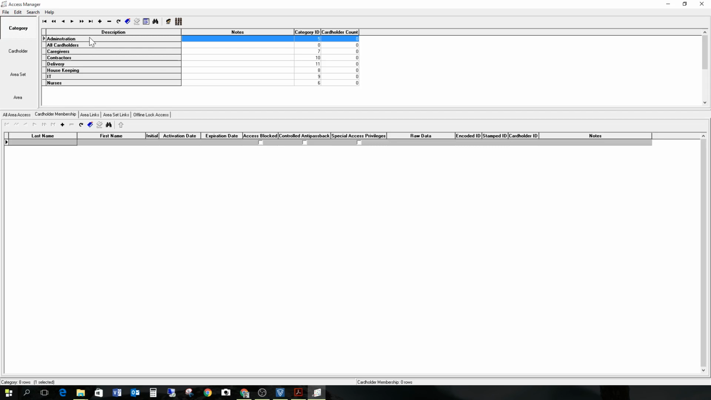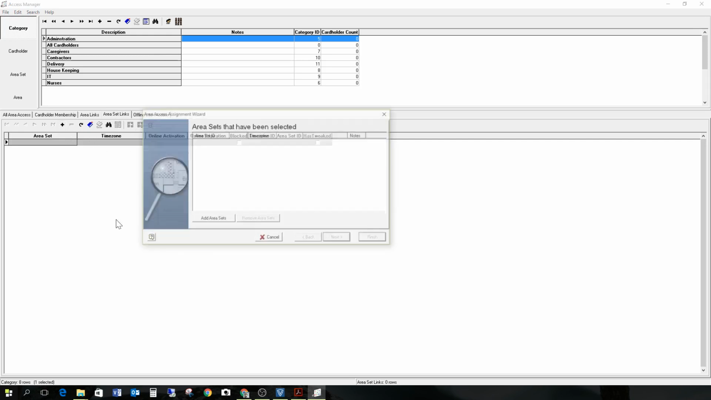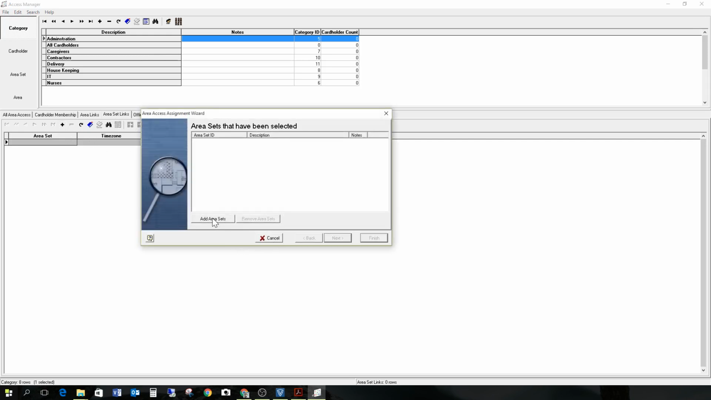So categories, right now, administration has access to nowhere. So we want to set up administration to have access. We want to highlight category, click on administration, come down here to area set links, click on the plus button, and now we want to add an area set.